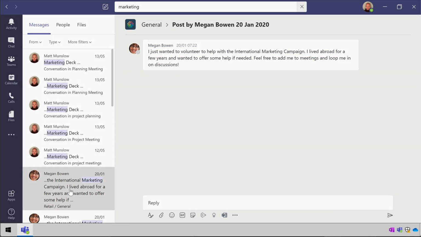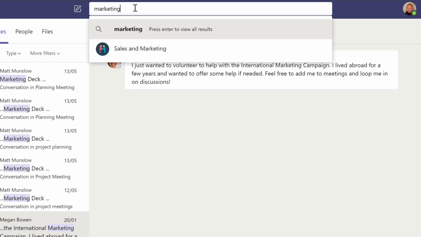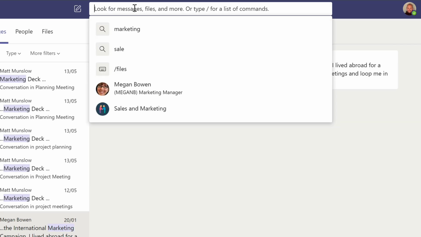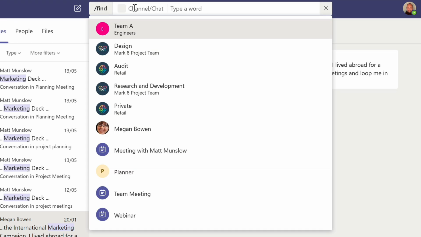The next tip is to use the find command. This is great for finding messages if you know which channel or chat they're in, but you don't want to have to go scrolling through the whole thread to find it. When you type /find into the command bar and then hit return, it asks you to choose a channel or a chat to search in.